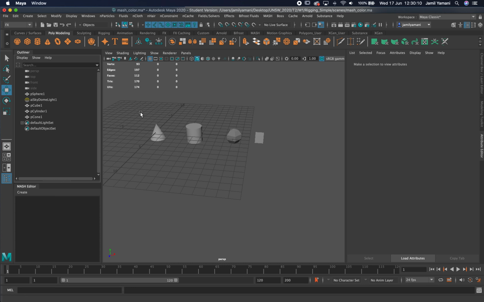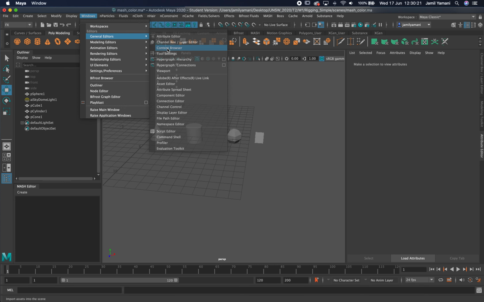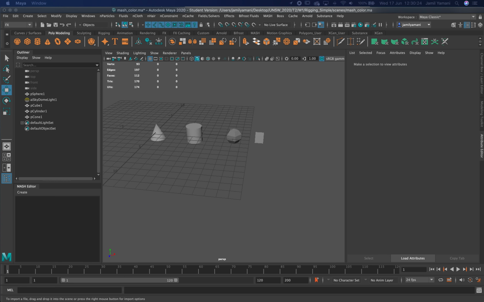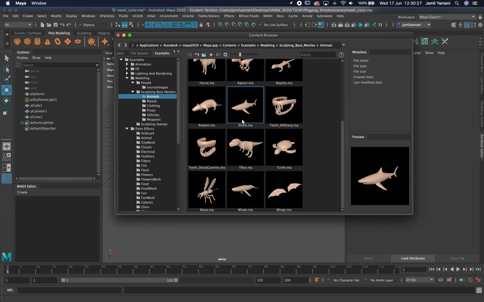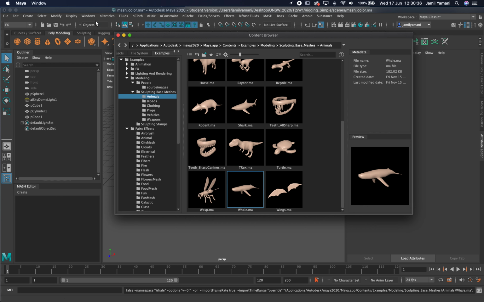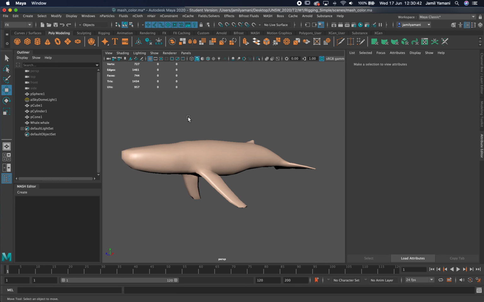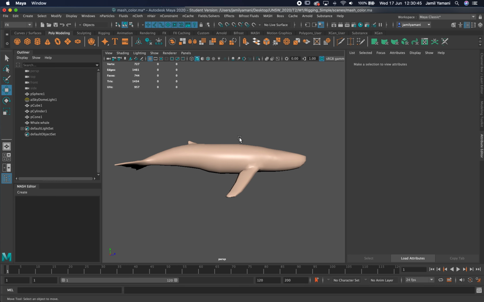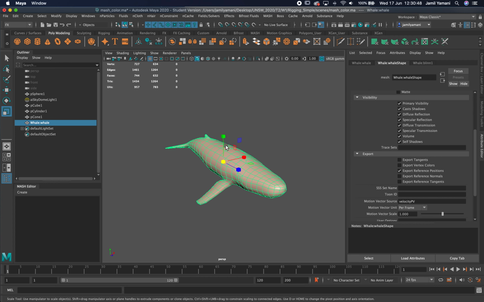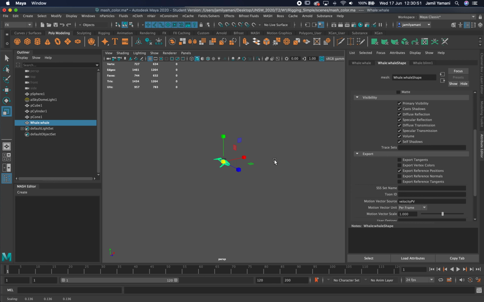So let me start by adding a mesh in here that we want to add something to. So I'll go to my content browser, general editors, content browser. And in my content browser, I'm going to choose, let me see, let's choose this whale. That could be fun. All right, push the whale in. And the first thing I'll notice is that the whale is much larger than my objects. So I might just scale that down to start with, get that down to something a bit more reasonable.